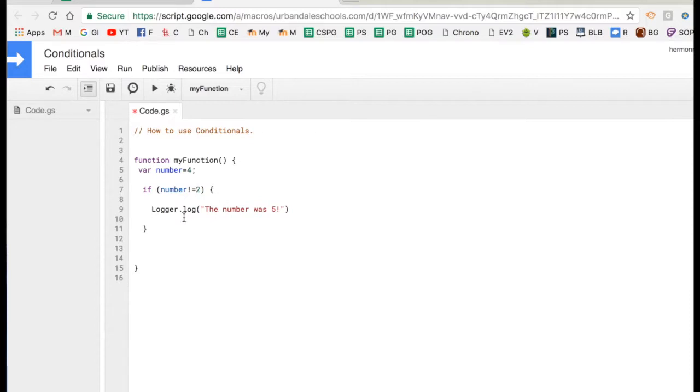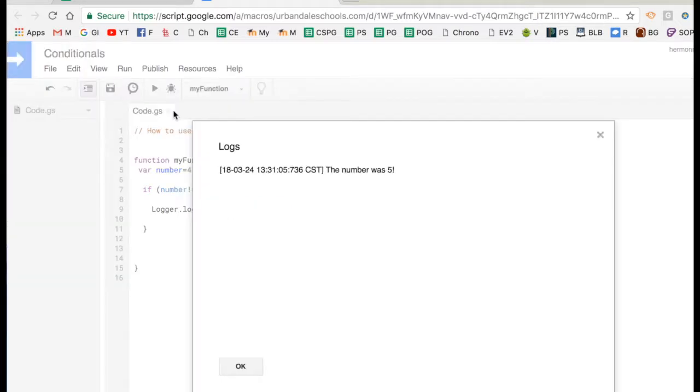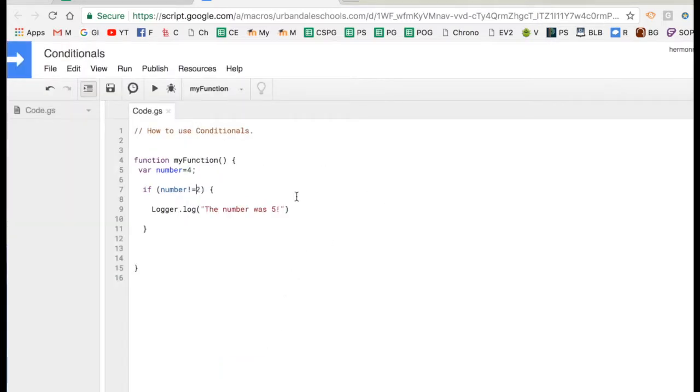Okay. So right now, if I ran this, I'll just run this one right here. It says the number was 5, which of course that's just what my text says. So anyway, the point is that it ran the code because the number is not equal to 2. It's actually 4. So it ran this code. So you can use not equal also.